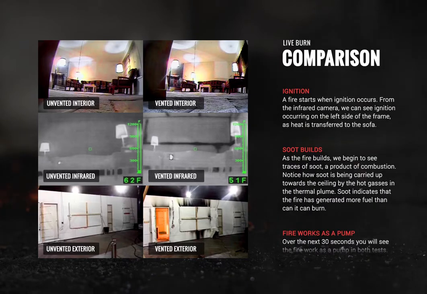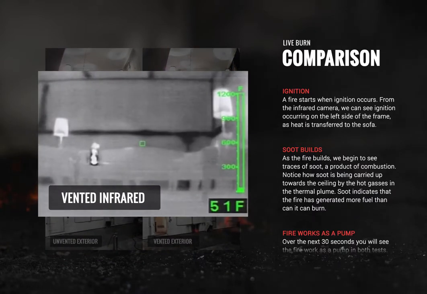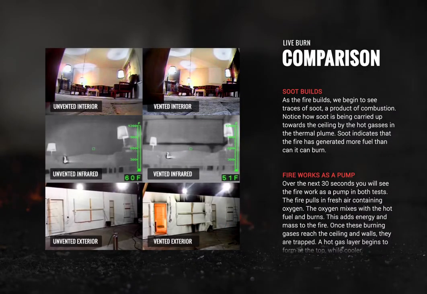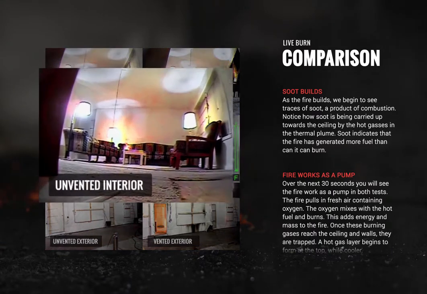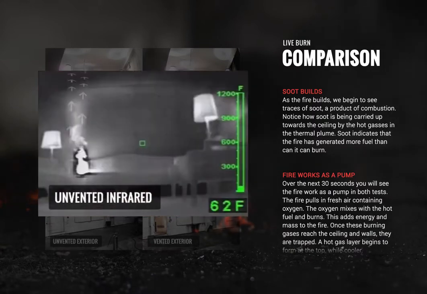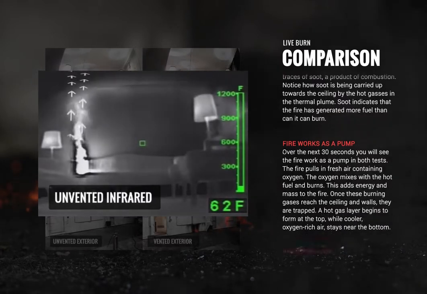A fire starts when ignition occurs. From the infrared camera, we can see ignition occurring on the left side of the frame, as heat is transferred to the sofa. As the fire builds, we begin to see traces of soot, a product of combustion. Notice how soot is being carried up towards the ceiling by the hot gases in the thermal plume. Soot indicates that the fire has generated more fuel than it can burn.